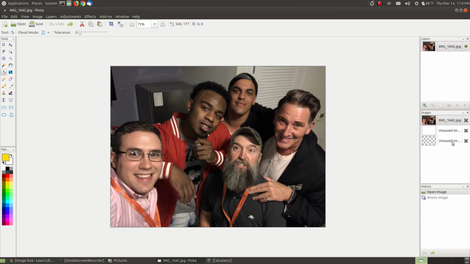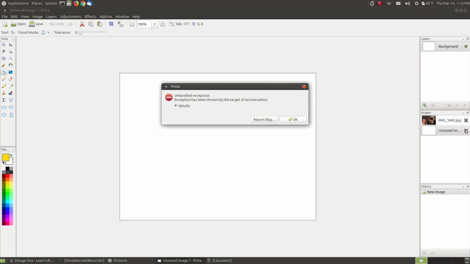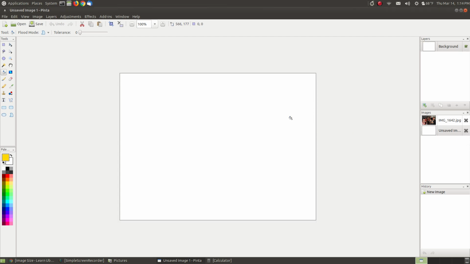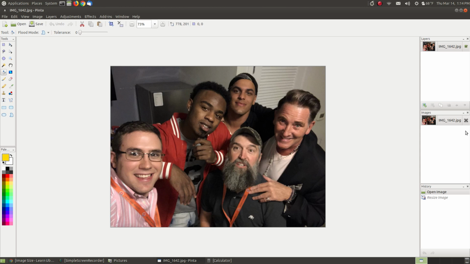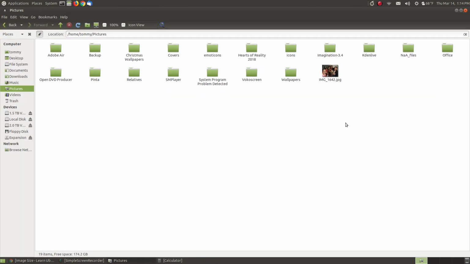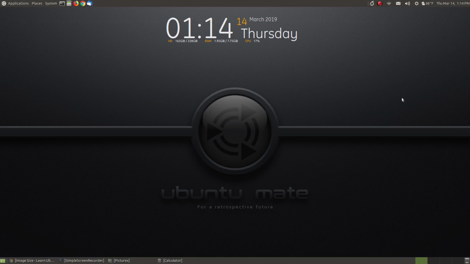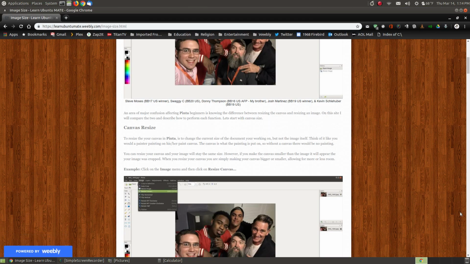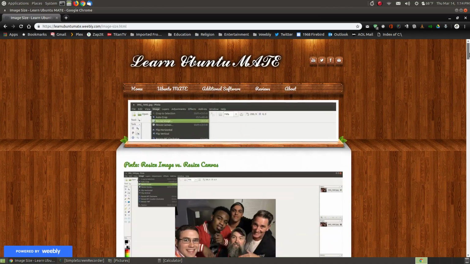So if I wanted to close out these, since there's nothing on it, I'm going to hit close. It popped up a bug because I was clicking both mouse buttons at the same time. But since I don't really want to save any changes here, I can go File, Quit, and it may prompt me. No, it didn't, because I undid everything back to the original size. But that is the difference between resizing your image and resizing your canvas.